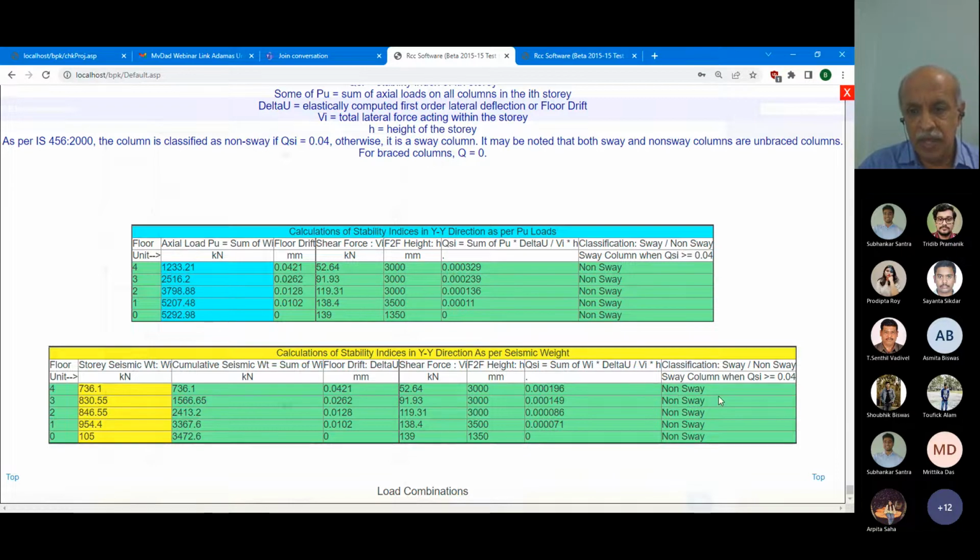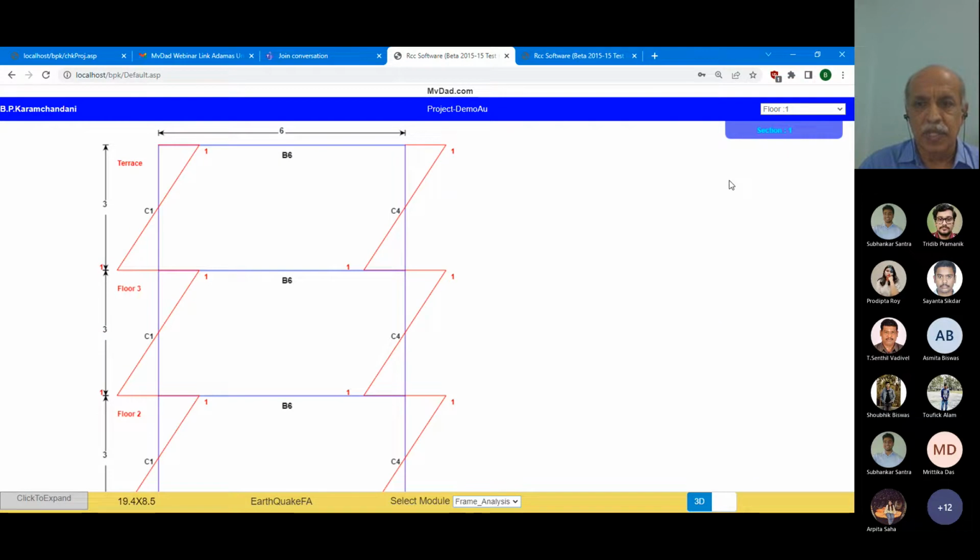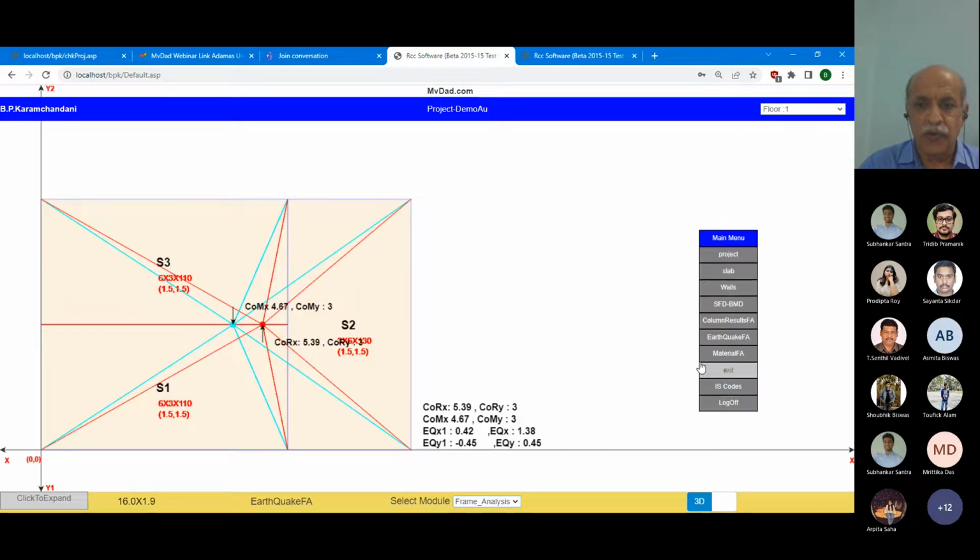In any case, if it comes out as sway, then we have to follow the IS code for load combination. That means 25 load combinations. These are the 25 load combinations. In our case, our structure is non-sway, so there is no need to go for the load combination calculation. If I am wrong, then please correct me on whether 25 load combinations are essential for non-sway.